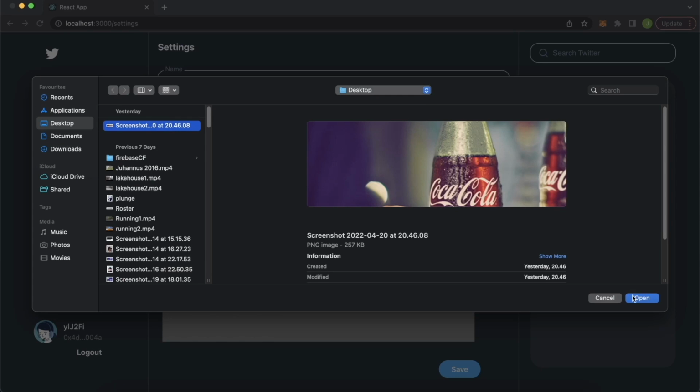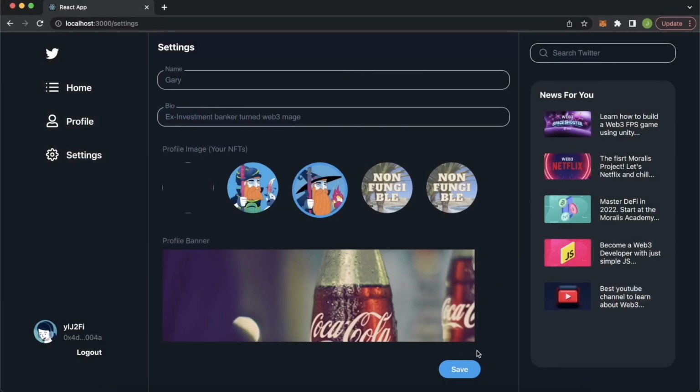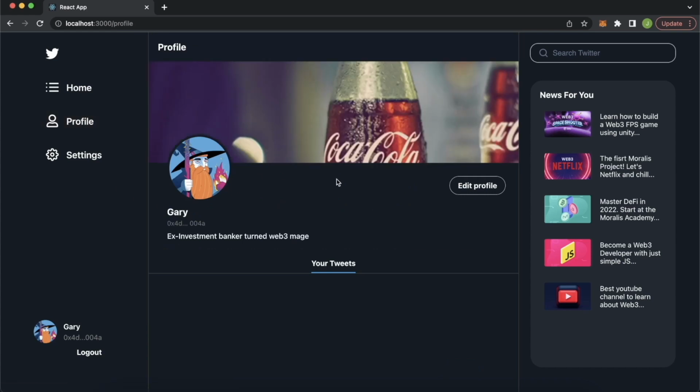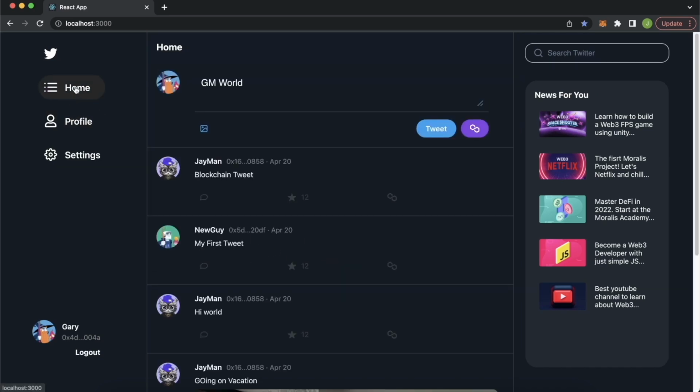We'll put this nice image of Coca-Cola, set that, press save, the page refreshes, and you see our profile has changed. We use our NFT, we're using Gary as our username. If we go to our profile page, look at that, the Coca-Cola banner's there as well, and our ex-investment banker turned Web3 mage is our bio. Now let's go ahead and go to the home page and try and make a tweet.